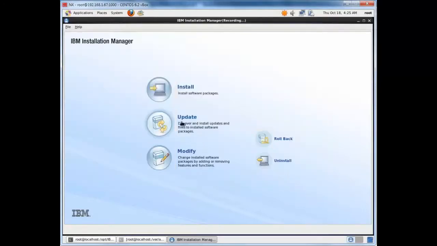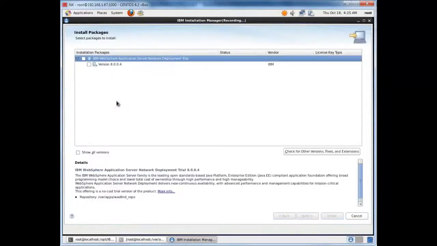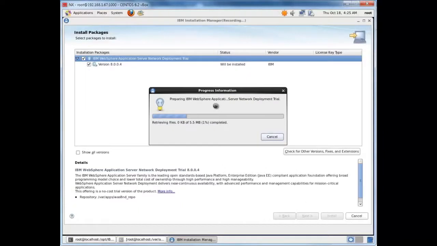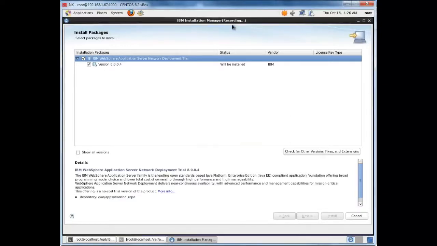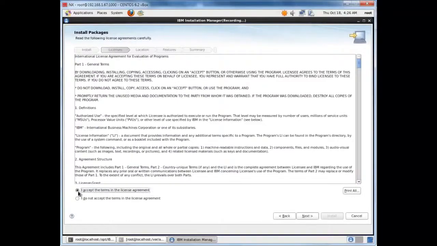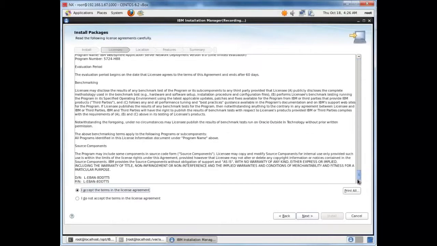I click OK. I then go back and click install, and now we begin the process of a WebSphere 8 installation. You can see here it's telling me that it's the WebSphere 8 application server network deployment trial. I select the packages that I want to install. I can read a bit of information about the trial if I want to. Click next. You can see here that it's recording. We're not actually doing the installation. Remember, here we're generating a response file as named in my previous command. I accept the license after I've, of course, read it. So yeah, there you go, I've read it.